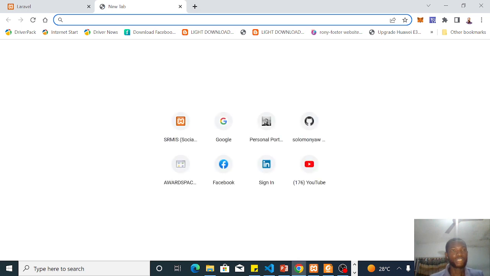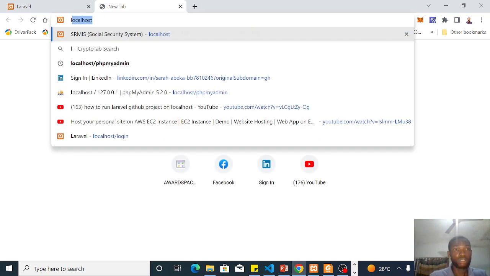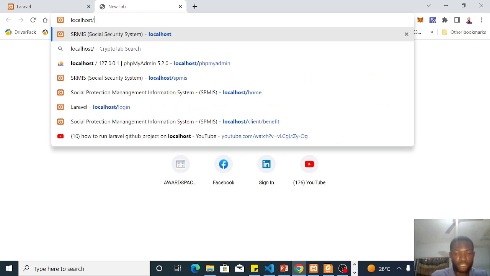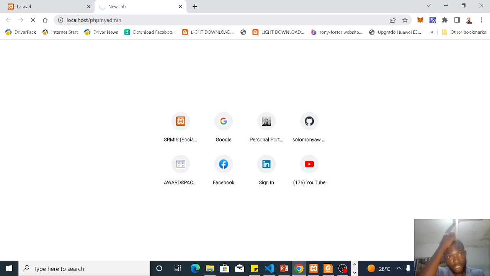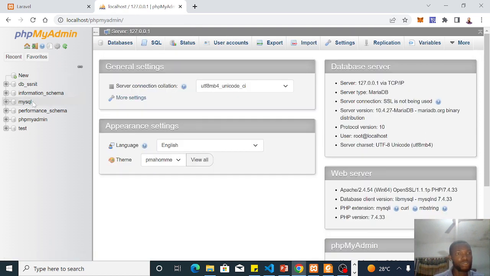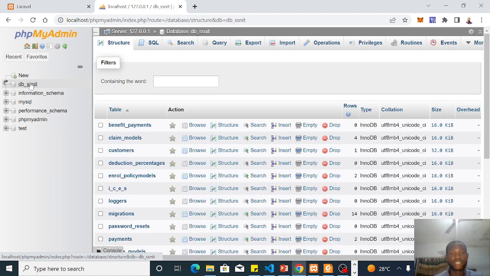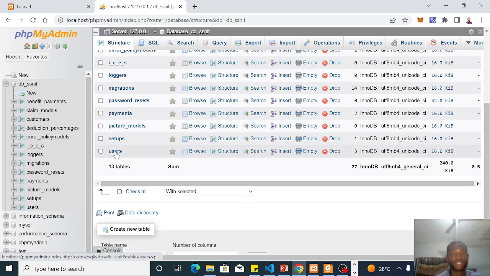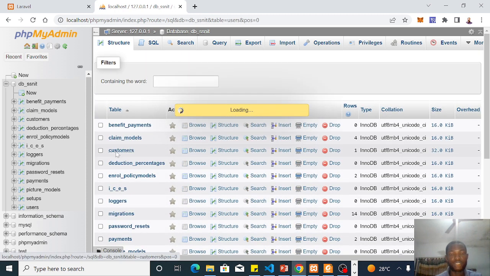Okay, so localhost/phpmyadmin. I'll go to my database because I have to get the SMS token that has been sent to me. I'll go to dbsnet, then click on users.